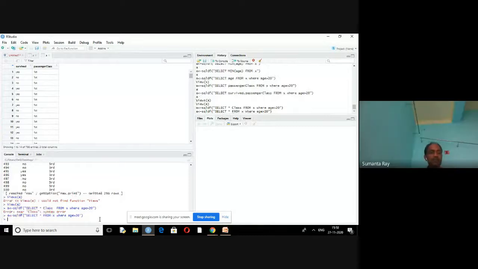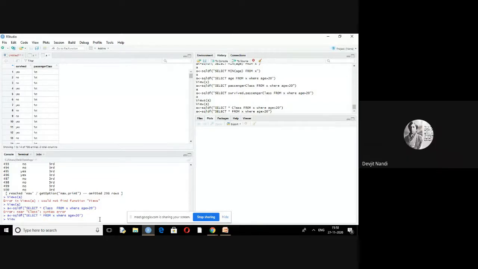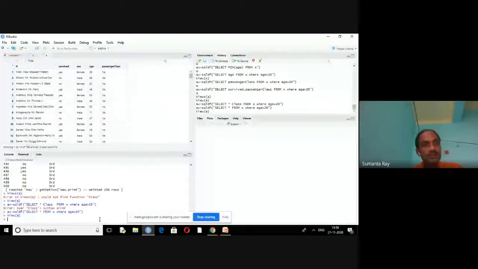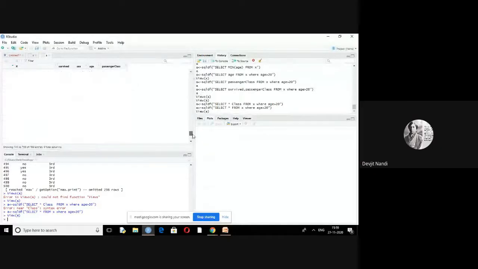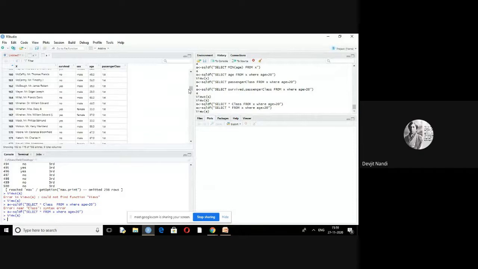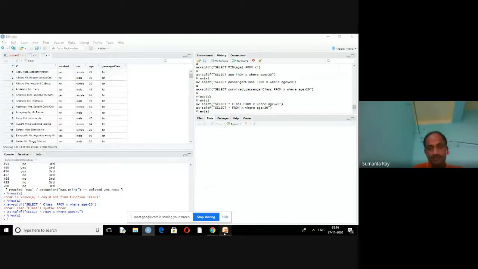By writing this query, you can see all the columns, but only specific rows. All the columns are present, but specific rows will be present. The total rows were 1309, but here only 790 tuples will be displayed. Clear?